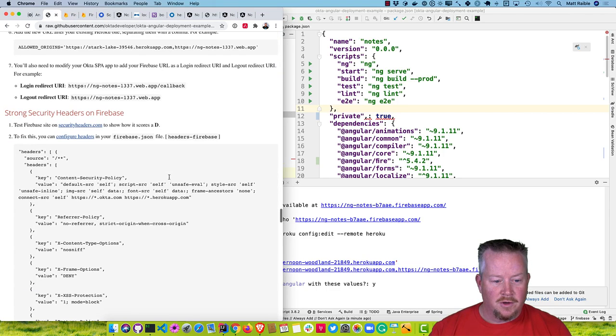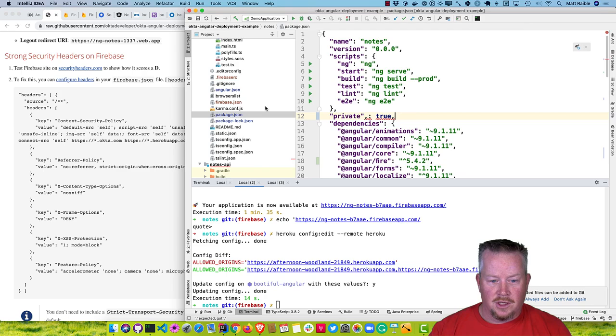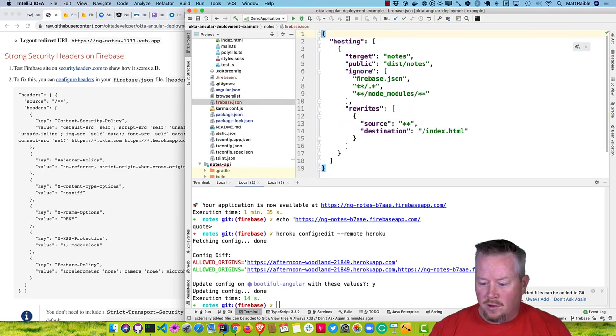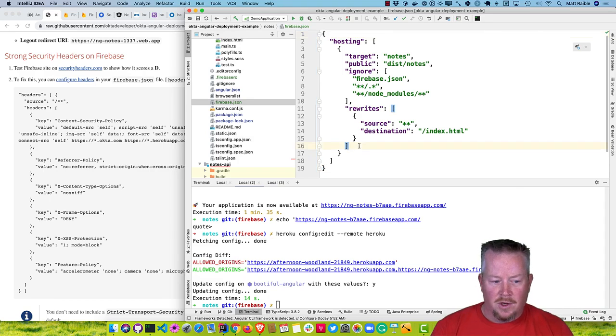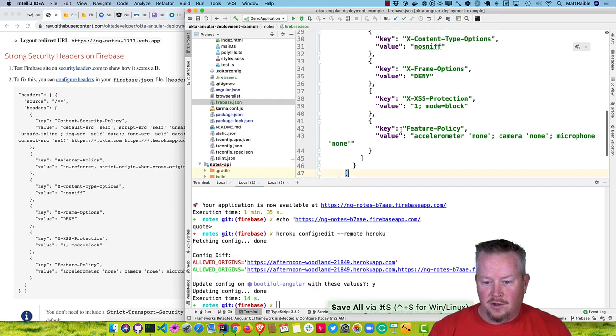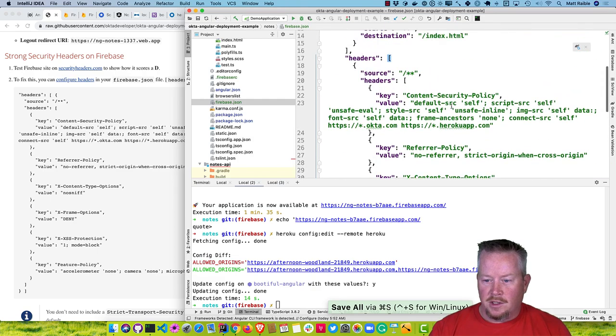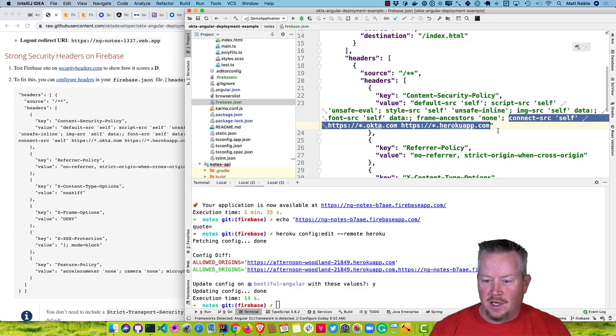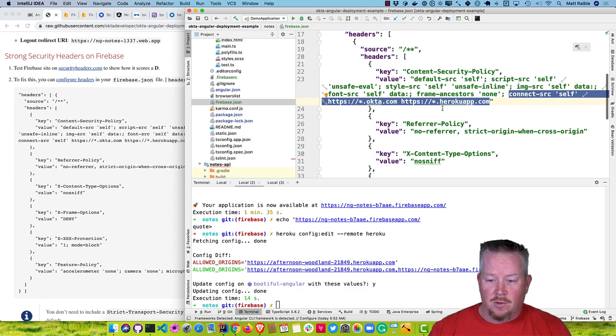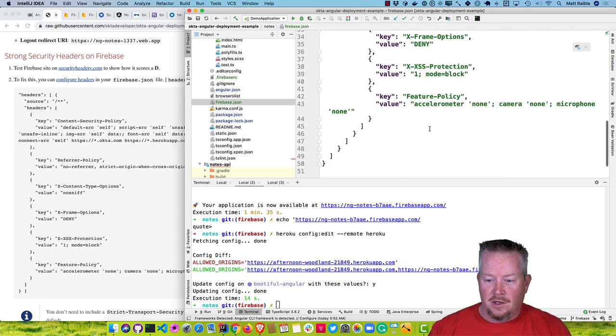So we can configure our security headers in firebase.json. So we'll go ahead and always add new files to get there. And then we can add a new key called headers. I have a headers Firebase shortcut for that. You'll see it creates a content security policy. It allows connection to Okta and Heroku app. So if you need to do an XHR connection to another endpoint, you'll want to go ahead and add it there. And then just the rest of the security headers like we did for Heroku.